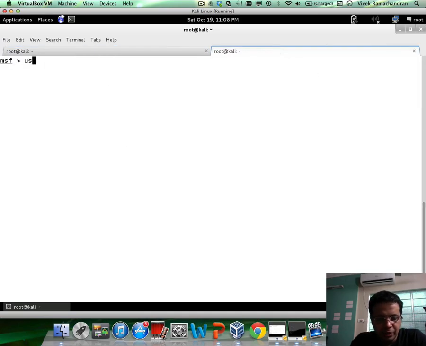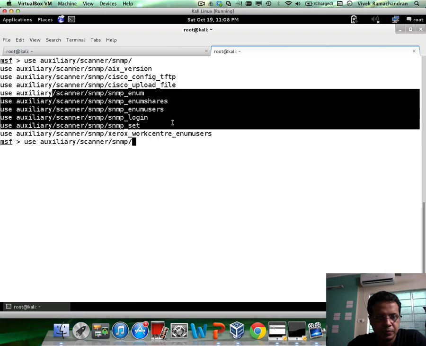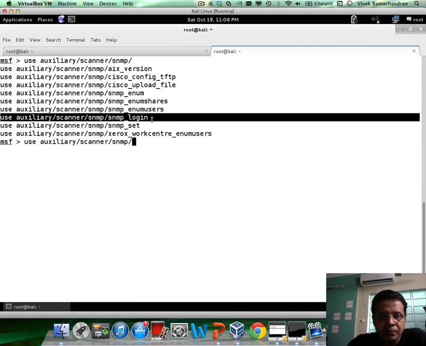Now Metasploit basically has all of the SNMP scanning modules available under auxiliary, and of course some of them are specific to systems like AIX, Cisco, etc. The ones here in between are of interest to us. Now we've already looked at SNMP_login.